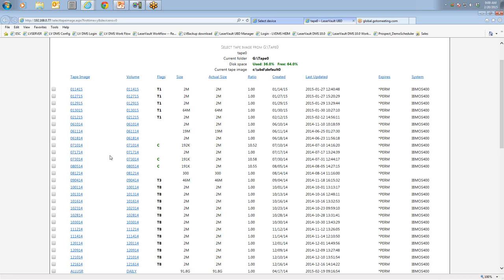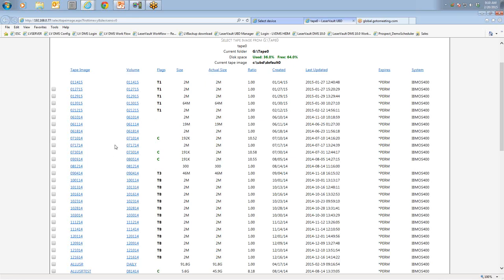Now the nice thing about disk storage in this example is that a single tape image file can contain an entire backup, whether it's your daily save, a full system save, etc. So if your backups span more than one tape, that's not the case here. One backup can reside in one tape image file, so it makes it pretty easy to manage that.